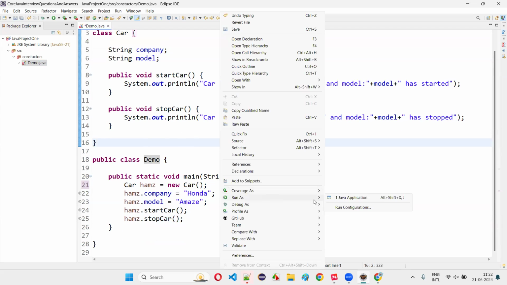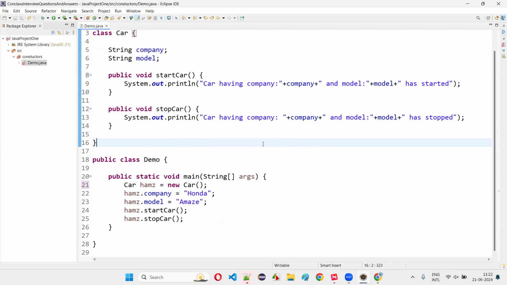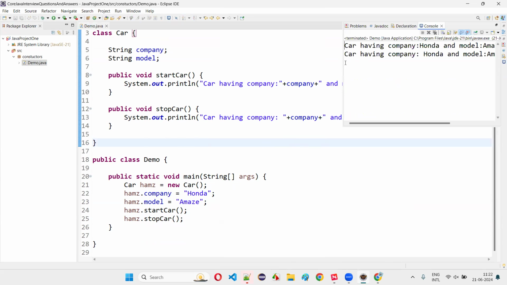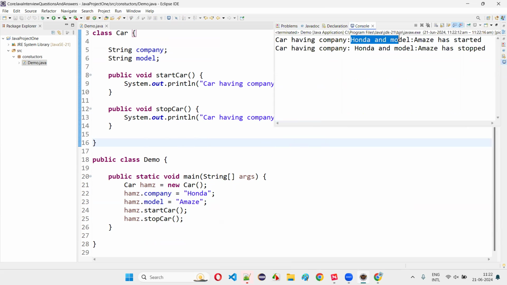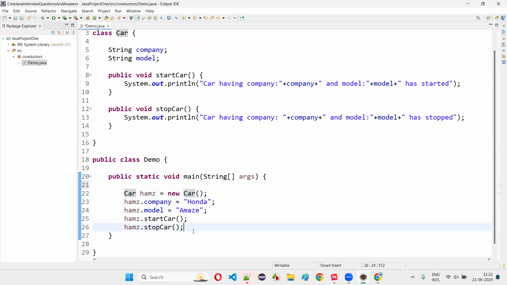Now I can run the code, guys. Right click, run as Java application. This main method will run. Always save. You will see that car having the company Honda and model Amaze has started. Car having the company Honda and model Amaze has stopped. Like that, only one object I created, guys. I can create multiple objects.